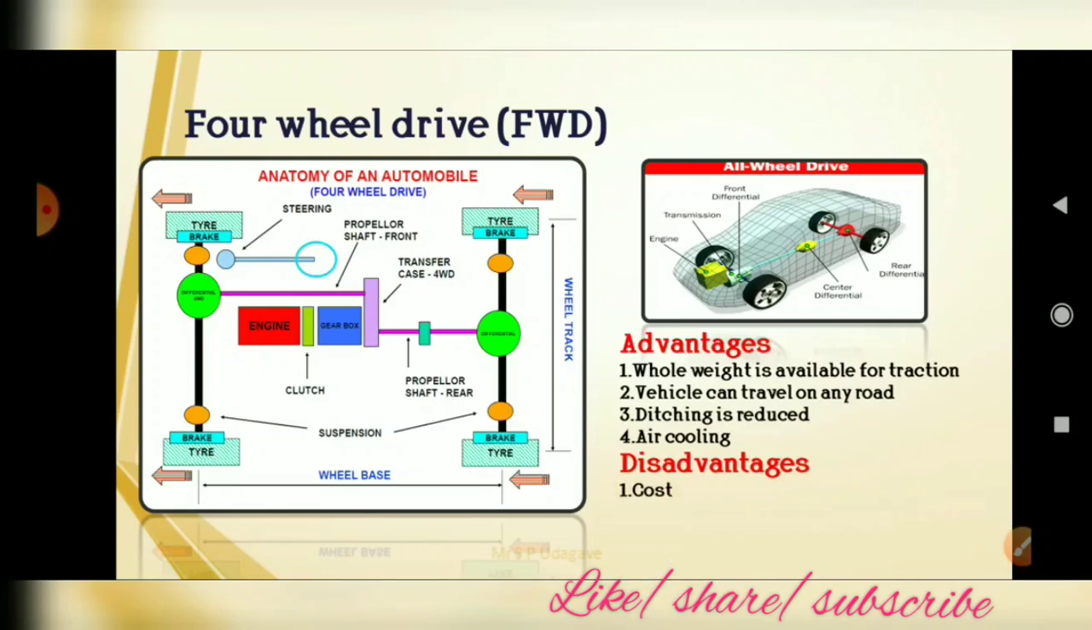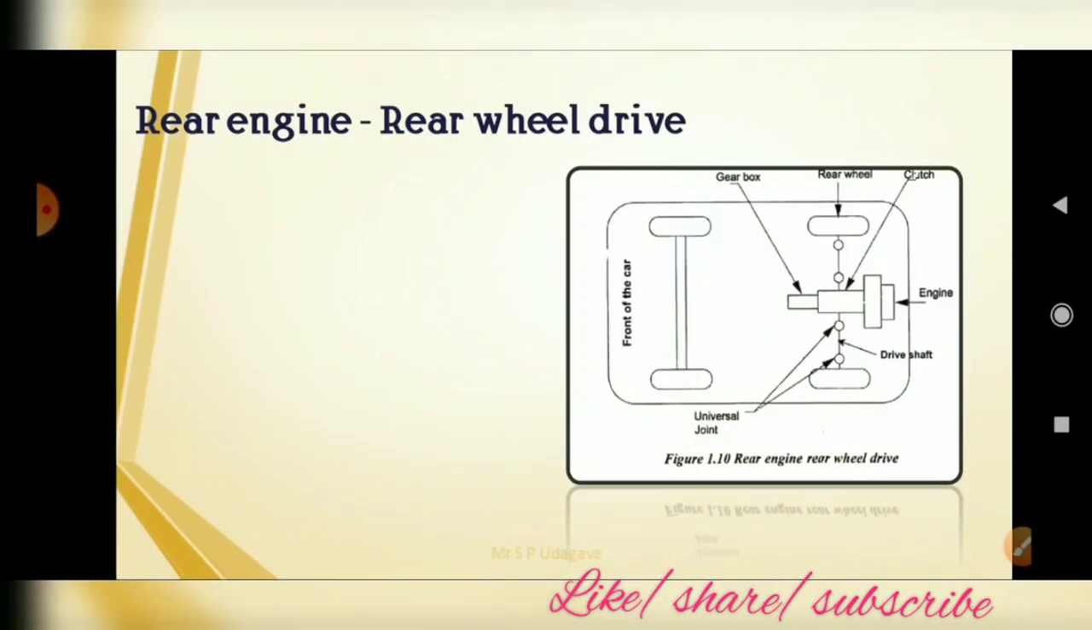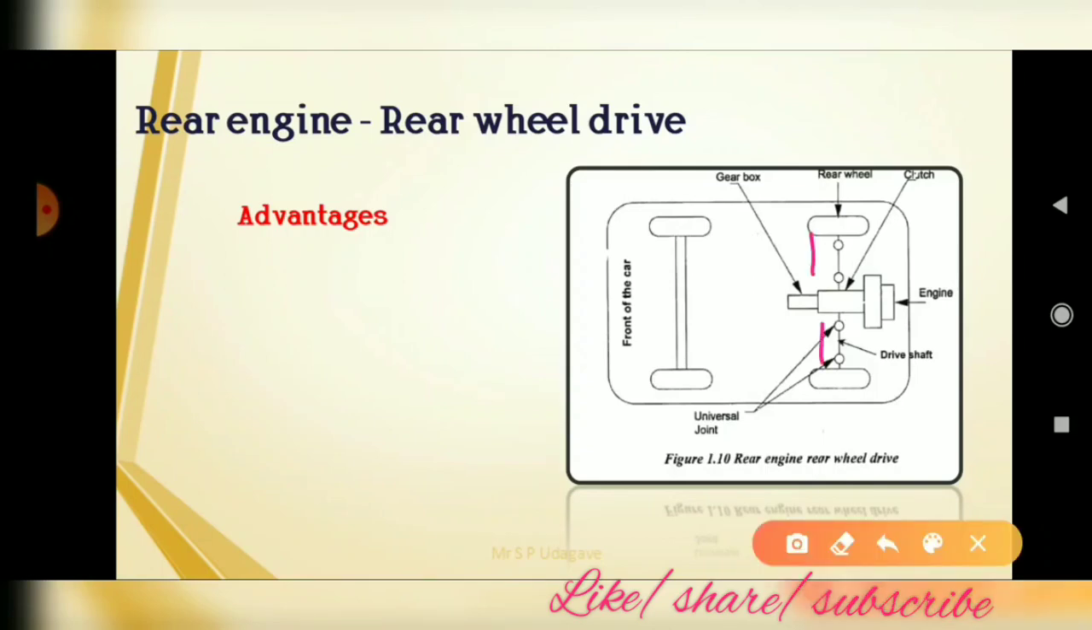Next, a disadvantage: the cost is increased because of the transfer case, an extra component or extra element that is required. Next one, the rear engine rear wheel drive. Now you can see the figure: the engine is mounted on the rear axle, and the power is transmitted equally to both wheels.